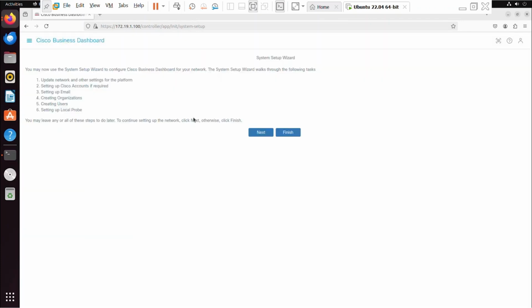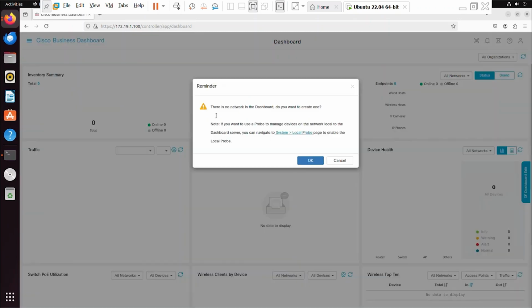Setting up the network portion is similar across different platforms, so I've not detailed those steps in this video. You can go step by step by clicking Next. Otherwise, you can click Finish and go back to it later. I'll click Finish. This pop-up message is a reminder that there is no network. That can be added later.